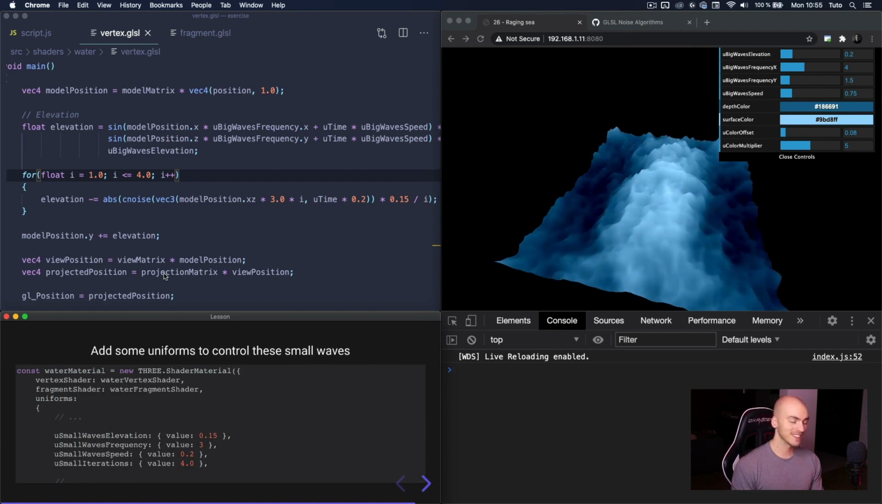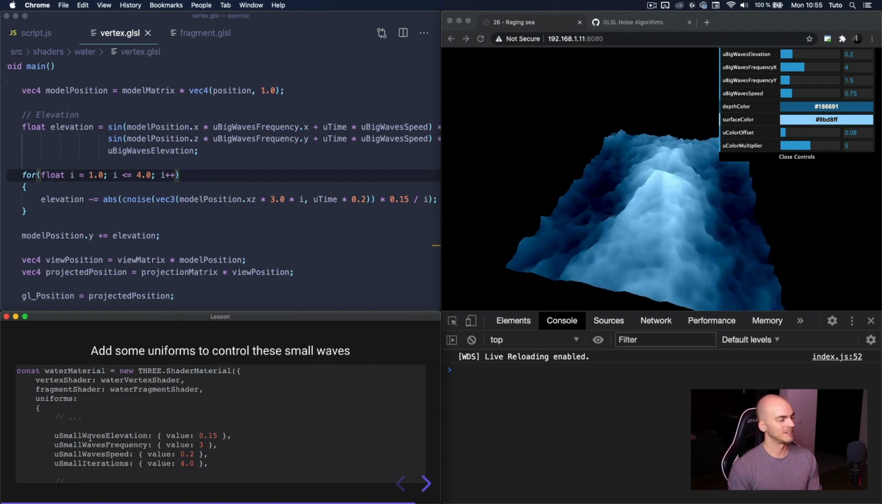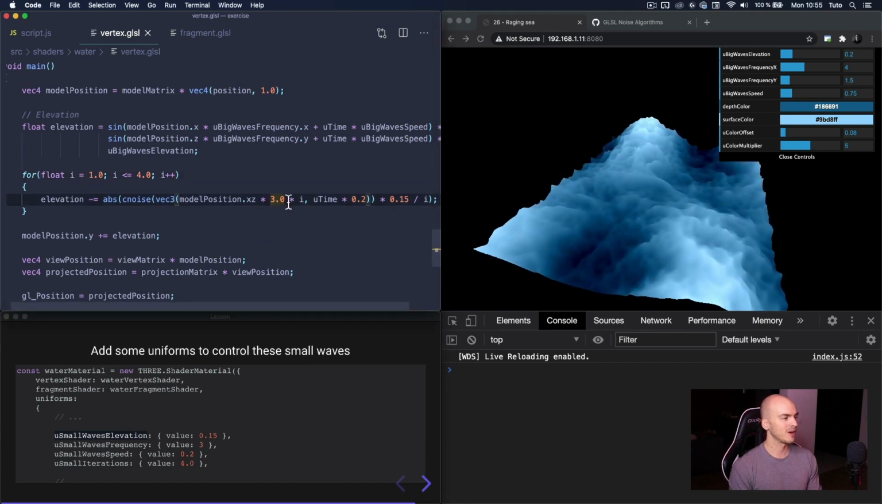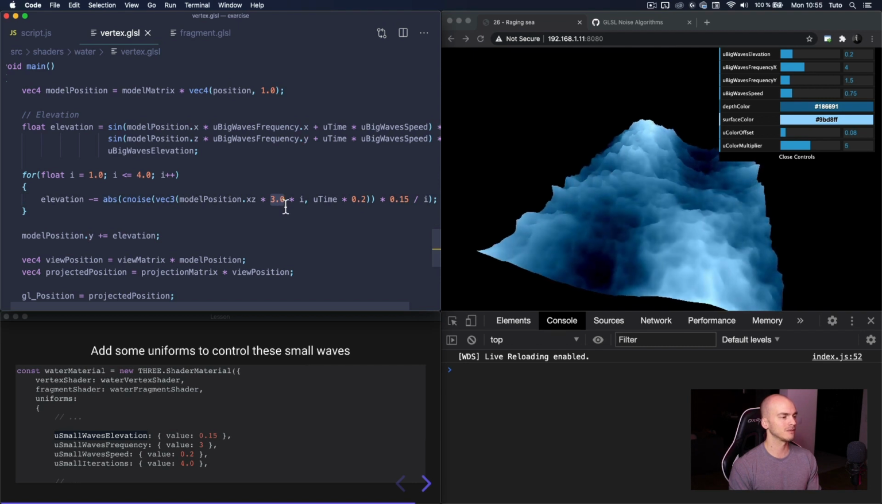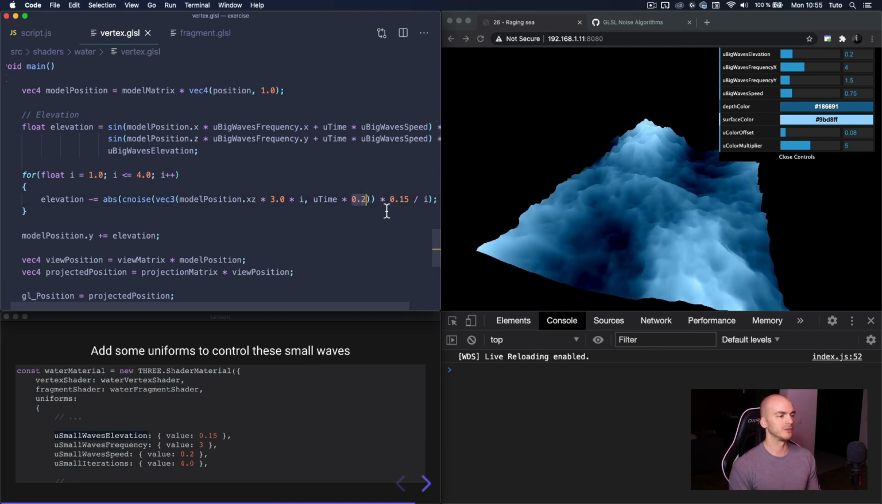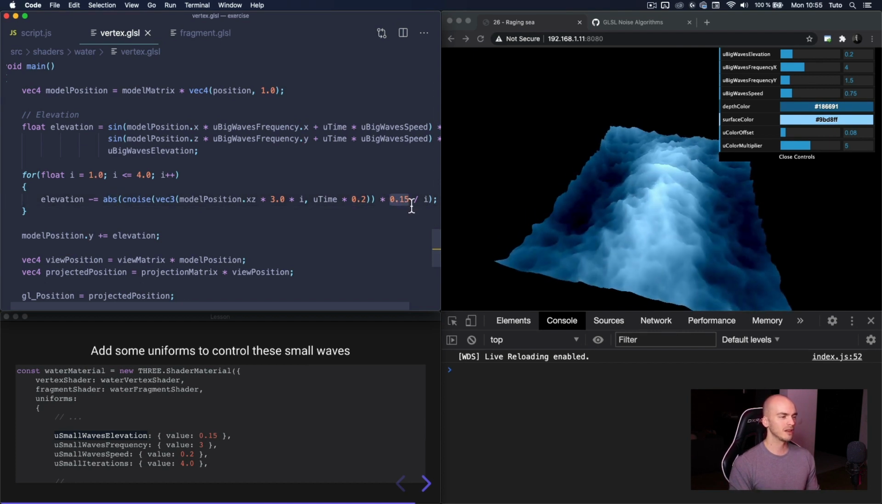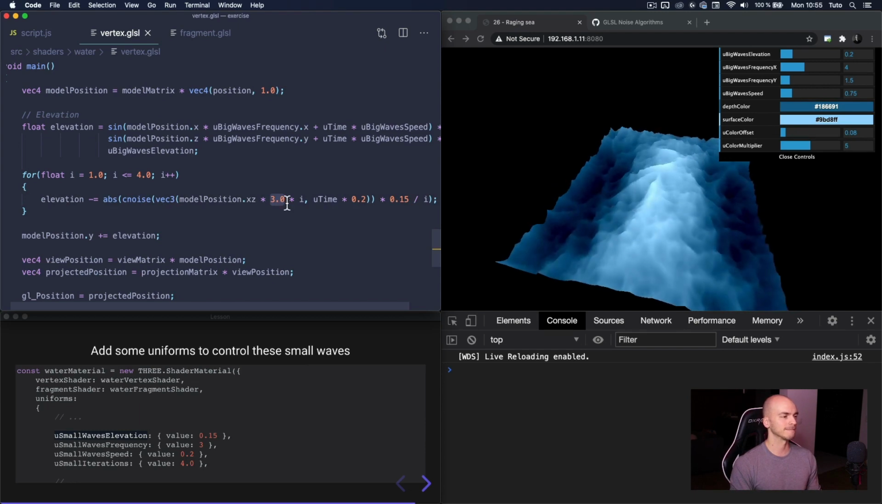So that was great, it's looking good, but right now what we need to do is add controls, because we have random values we put here. So this one, we want to be able to control it. This one controls the elevation, this one controls the speed of the waves, and this one controls, I think it's, no, this one is the elevation, my bad, and this one is the frequency.